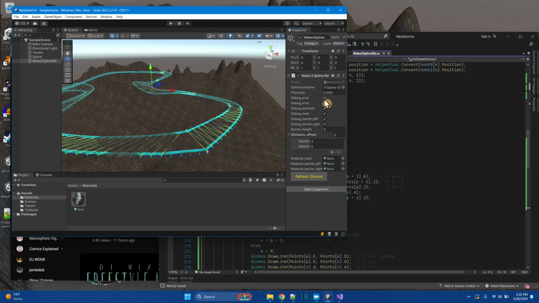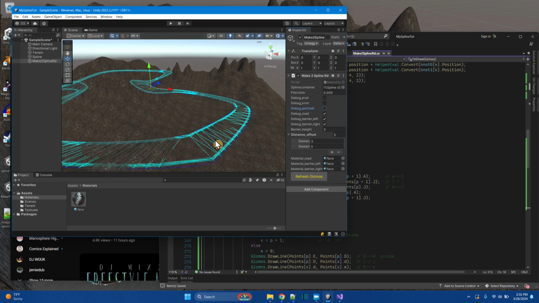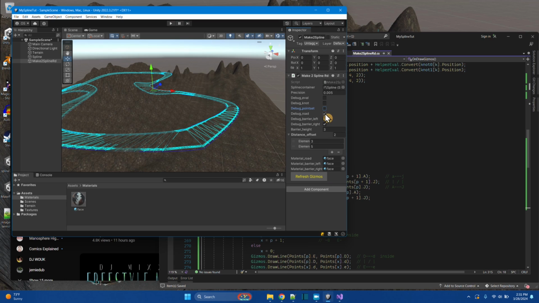So I could turn off the evals, I could turn off the knots, I could turn off the point sets, which are yellow, and then I just have the blue of what the mesh that's going to be created is going to look like. And even the mesh, I could turn off the road, or the left, and the right. So I could see everything with these debug things. I can see them one at a time.